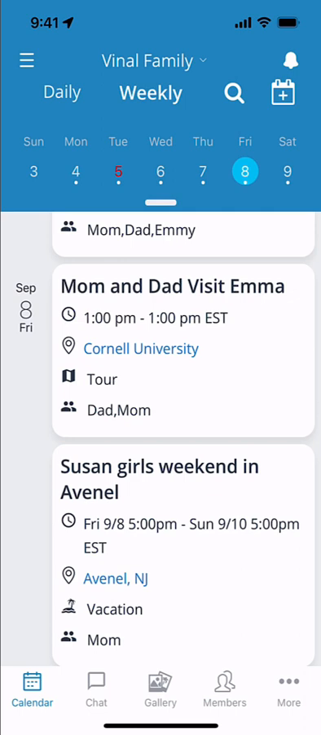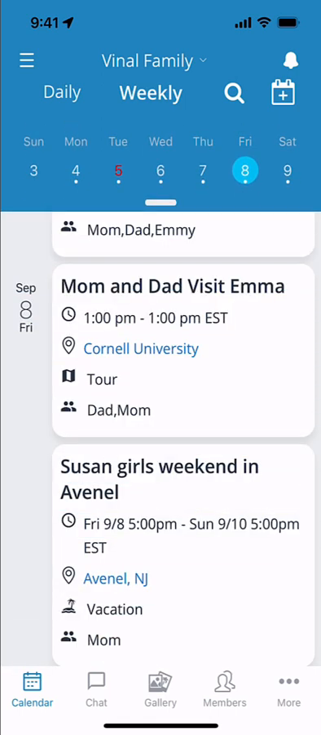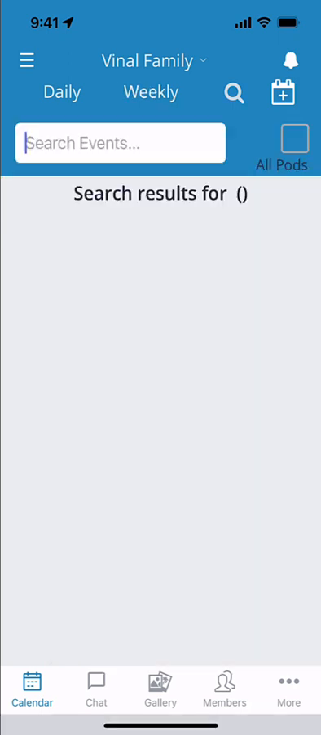I can also get access to that same monthly calendar by simply pressing this icon here, and I can press it and just drag it up to close that. Also, I can easily search for events.